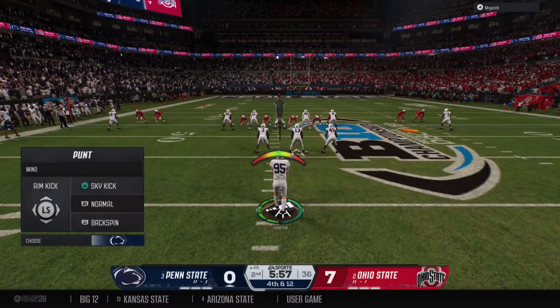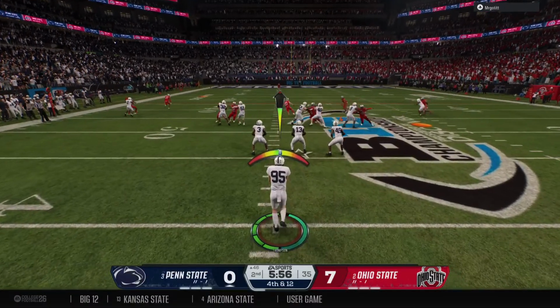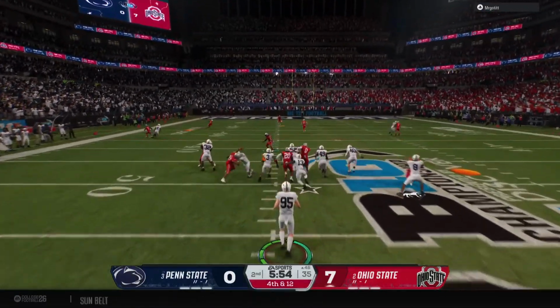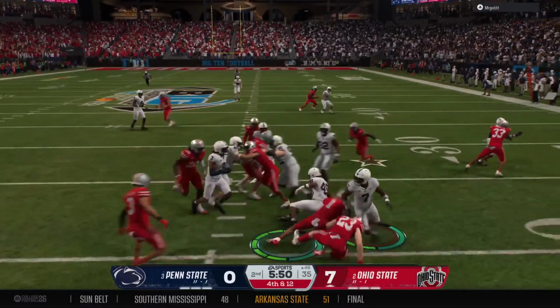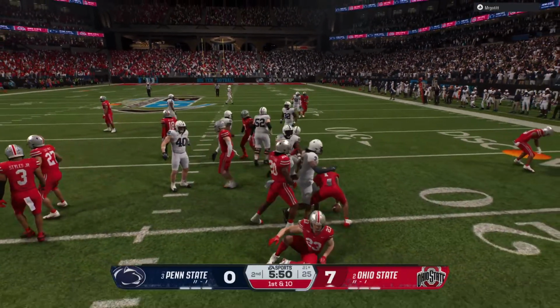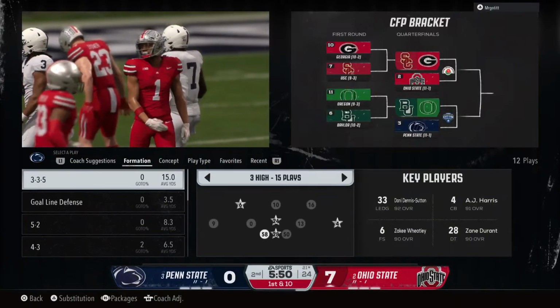The Nittany Lions will send their punt team on the field. He's on to boot it away now. And the returner brought down by the coverage team.